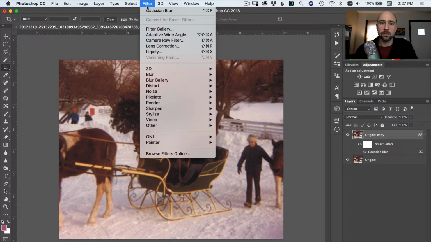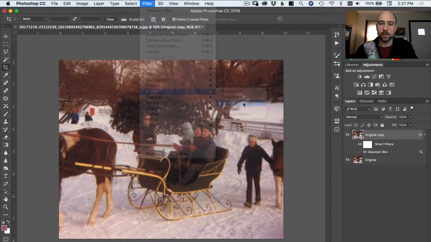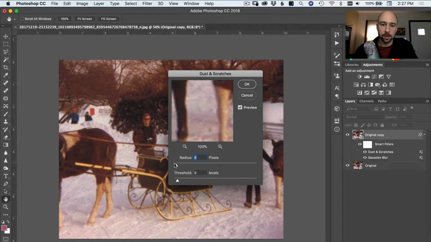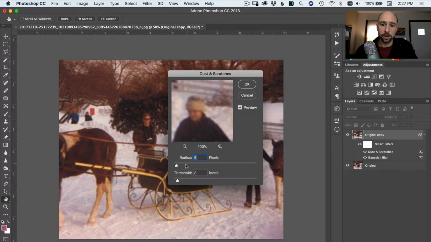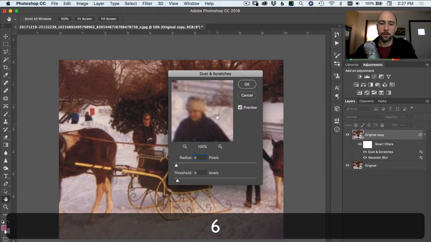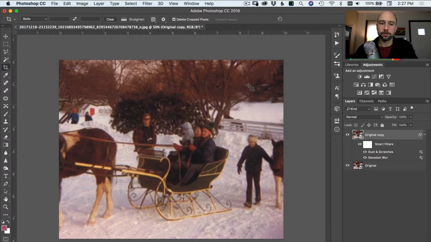Then I'm going to come back to filter again. I'm going to go to noise and dust and scratches. What this does is help it get cleaned up a little bit more too. So I'm actually going to leave this radius around 6 and the threshold at 8. Just so we can see what it does, if I crank up the dust and scratches, you see it just smooths it out. A little different than the Gaussian blur, but it smooths out the image. So I'm going to back it down to 6, and then I'm going to hit OK.